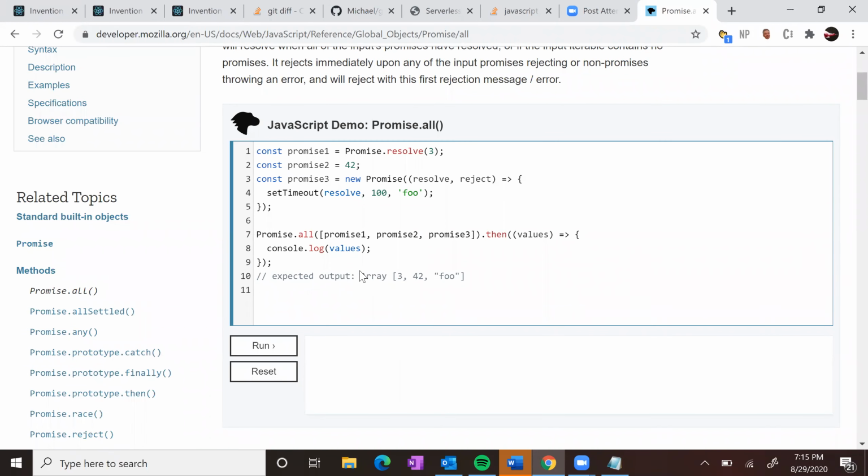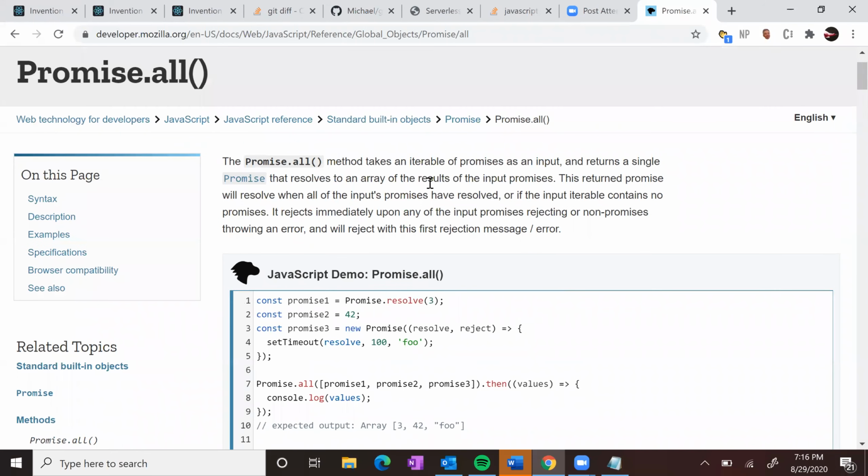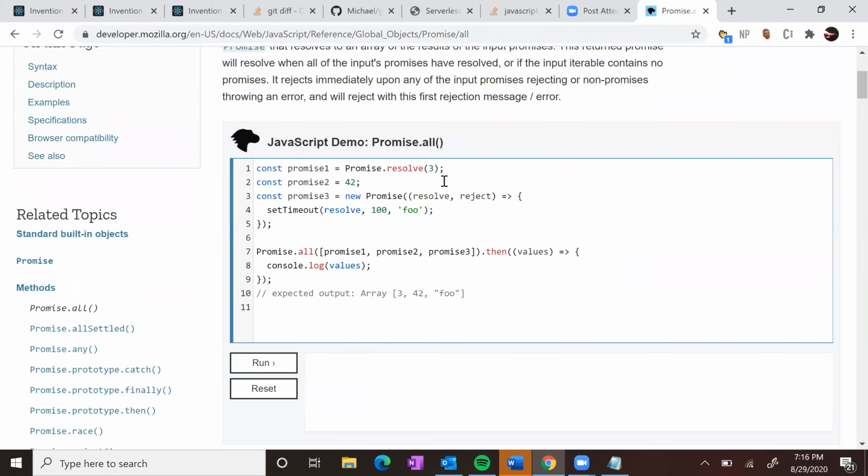Could you please go up? Is there a description for this API? Basically, this API allows you to execute promise 1, promise 2, promise 3 in parallel. Could you please scroll down? Okay, scroll down.